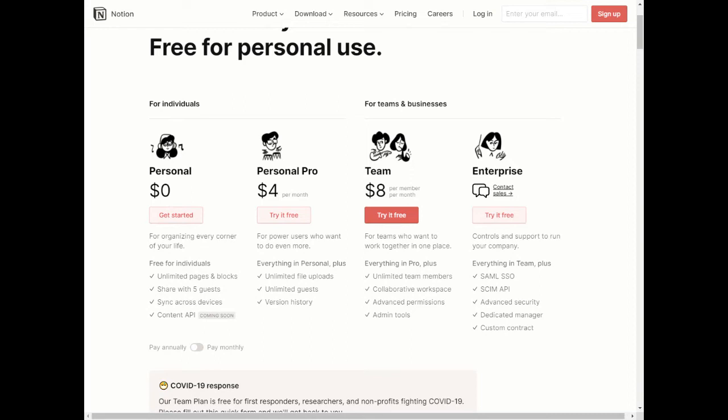And the free plan used to only give you 1,000 blocks, which sounds like a lot, but as you start adding things in, especially in databases, those 1,000 blocks go pretty quick. Now their free plan, you get unlimited pages and unlimited blocks. You can go as much as you need without paying anything ever.